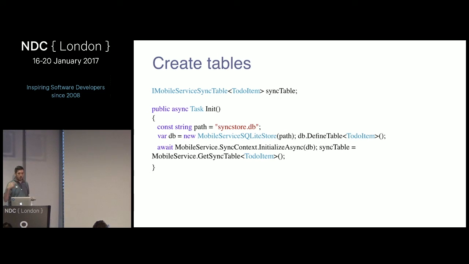Once you've created your tables, you need to define where you're storing the database. It's just SQLite. And then you need to set up some sync context. Now, this is just kind of boilerplate code that I don't think we should be having to write as .NET developers. I think this should be abstracted away from us because it's not that complicated. It's just useless code, if you ask me.